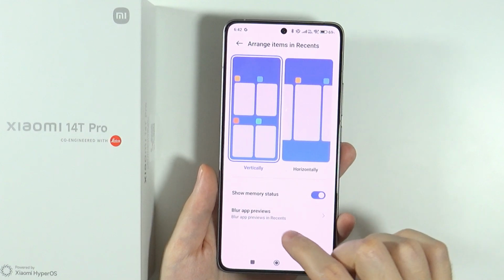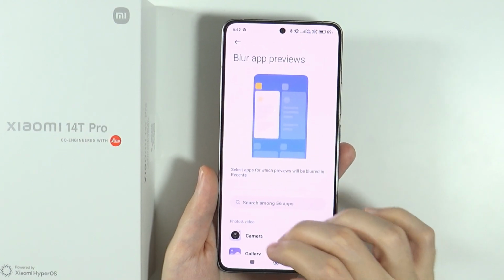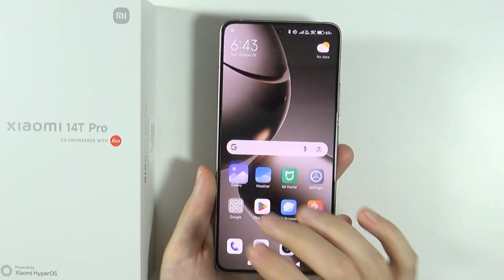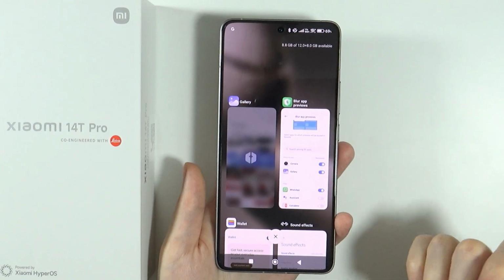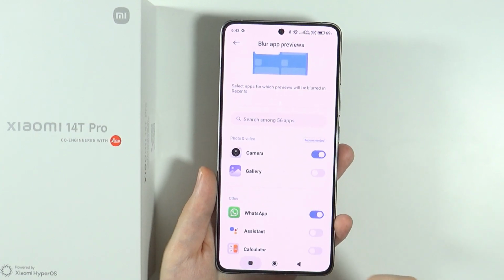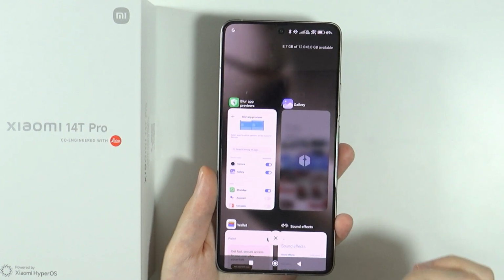And in addition to that, we also have an additional option that is called blur app previews. So over here, if you turn this option on, and let's say I have gallery enabled here, if I open the gallery and then go to the recents, the content is actually blurred so that I cannot see what is going on over there. And of course, if I turn this option off, then I can once again see what is going on there.